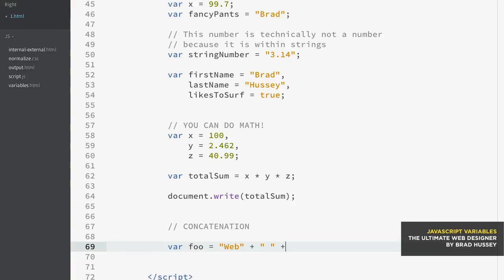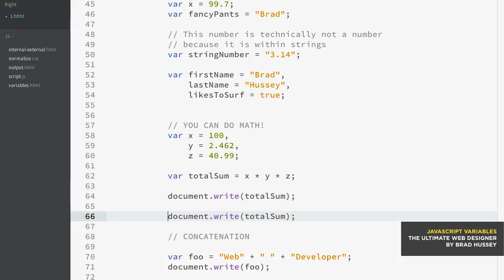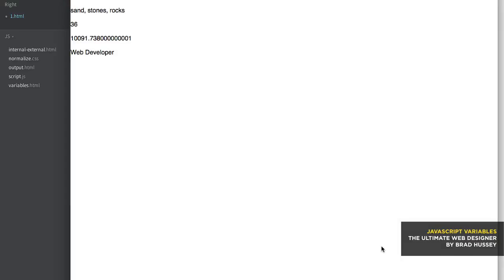And then another concatenation operator there, the plus, and then in a string, developer. And then I'm going to close that statement. So this is going to store web space developer in this variable. And just for some proof, why don't we document.write that? And we're going to say foo. And we're going to need to document write another couple break tags here, just to give us some line space. Okay, let's check it out. Web developer, you see? See how that works?